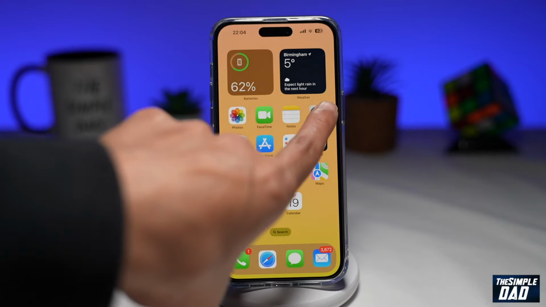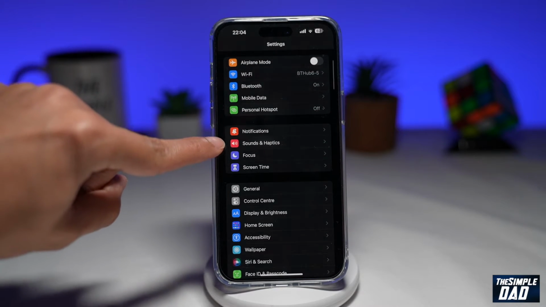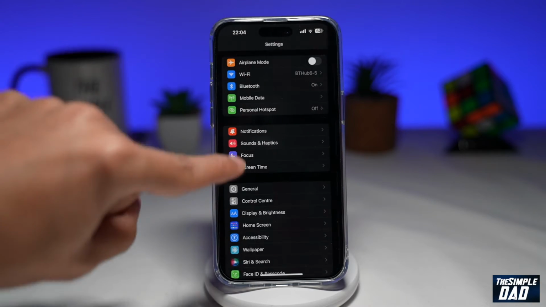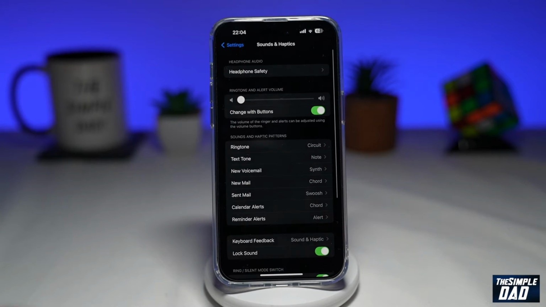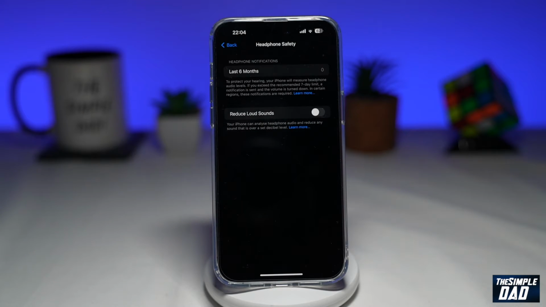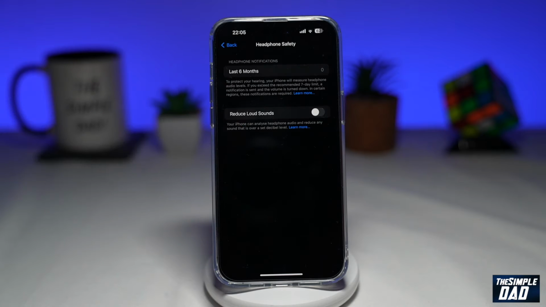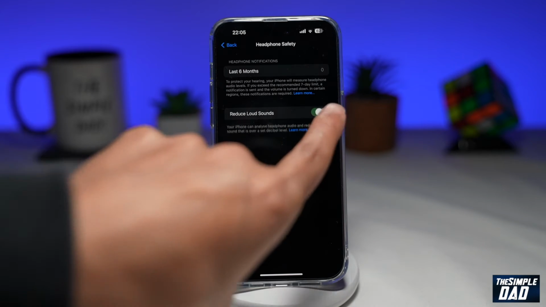So first you want to go into Settings. Next you want to scroll down until you see Sounds and Haptics. Tap on it. Now here you want to tap on Headphone Safety. On this page you're looking for Reduce Loud Sound, which is right here. You want to go ahead and enable this feature.